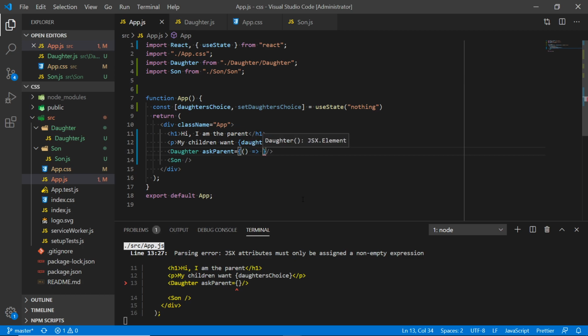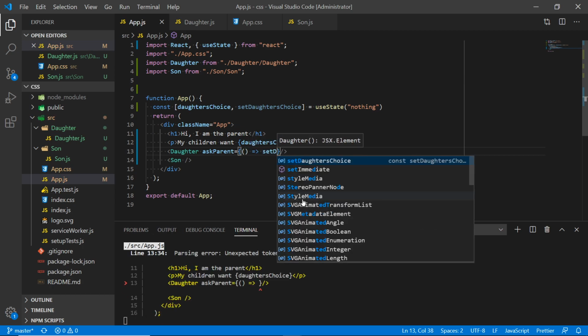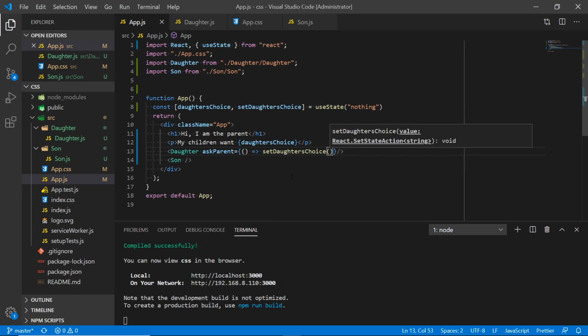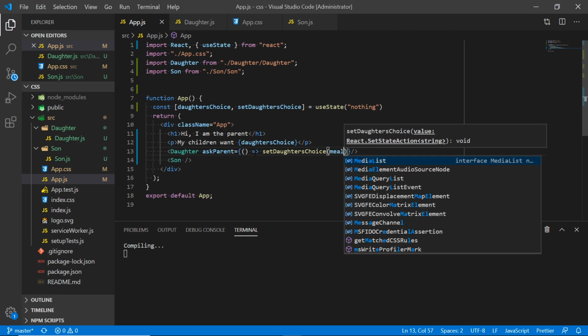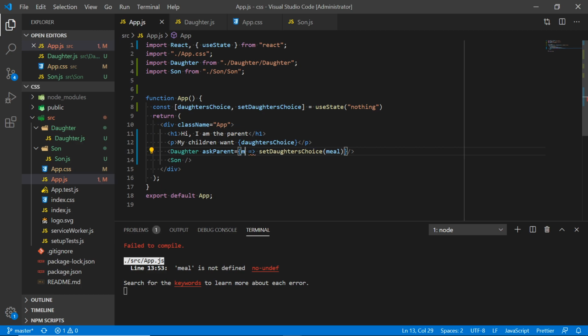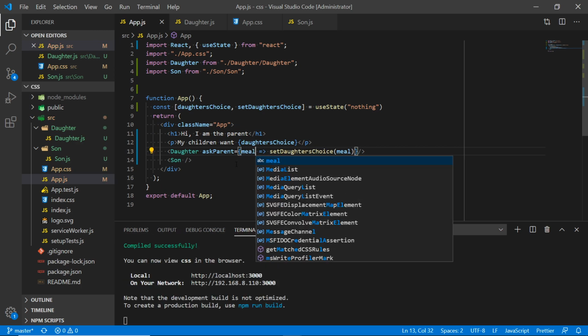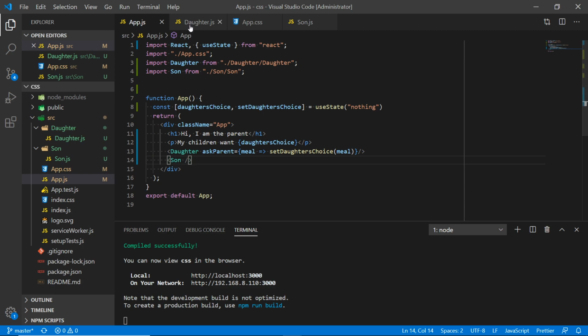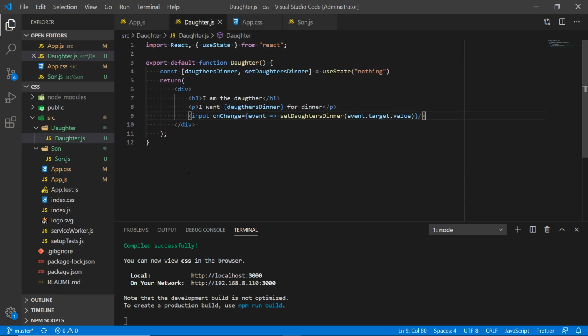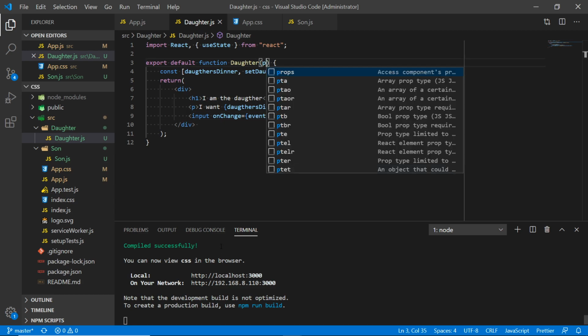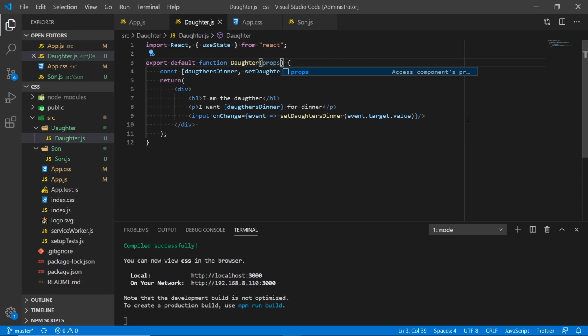So if we do this and now setDaughtersChoice, and we need to pass something, right? That is going to be the meal. Because it's only one thing, we can just put meal. And now in the daughter, we need to use it. So we need props. So now I'm going to also render a button. And when we click on that button, we are going to invoke that function.